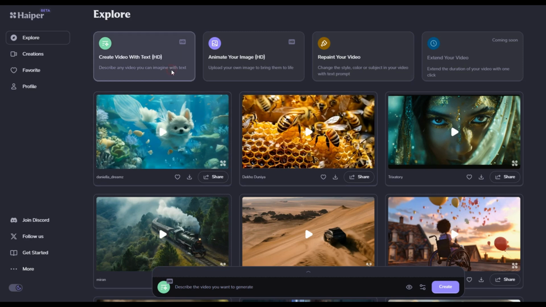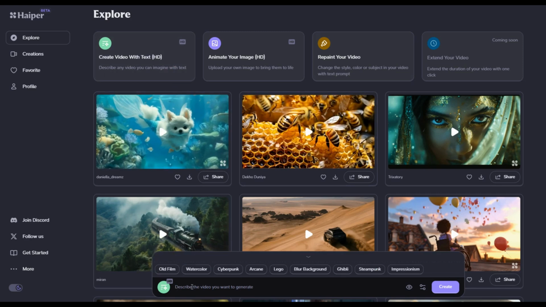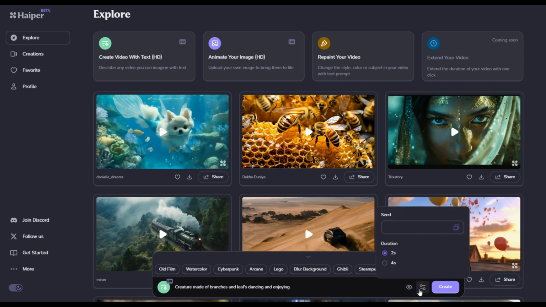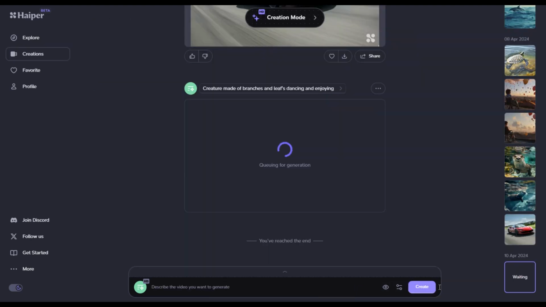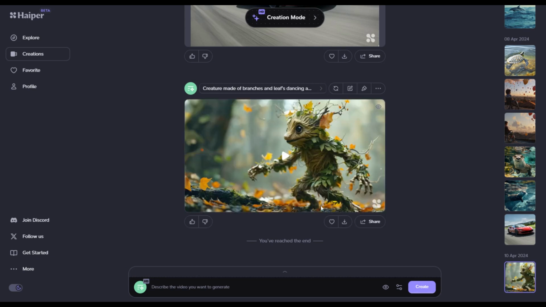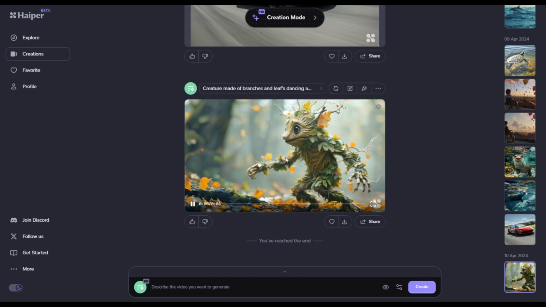Okay, so to generate a text to video, just click on the first option. Then we can type in our prompt here. Now click on this option. Here we have to select the duration. I'll choose 4 seconds. Now click on the create option and just wait for a few seconds. Your video will be ready. That looks absolutely amazing, right?